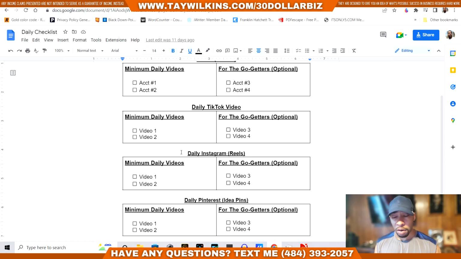And you just check it off for each of the platforms. Okay, so for today we're just going to start off with 1 because I want to get you guys started. So you can, for maybe the next 3 or 4 days, just do 1 account for each platform. 1 TikTok. We'll start off with TikTok today, and then we'll pick it up. TikTok, Instagram, Pinterest, and so on and so forth.